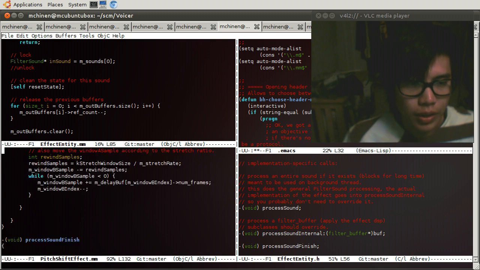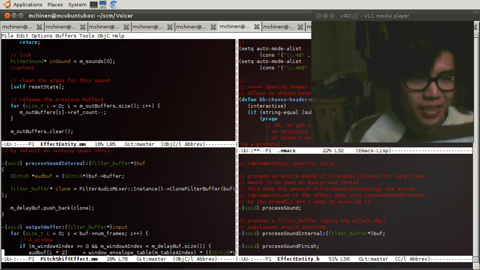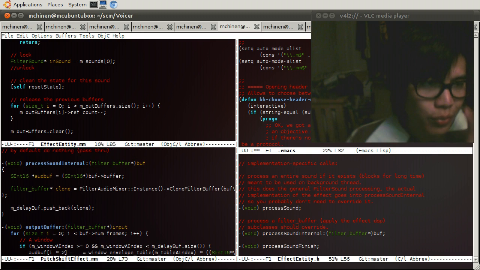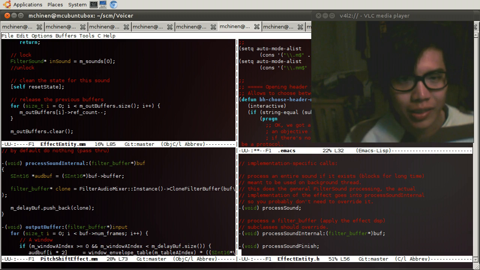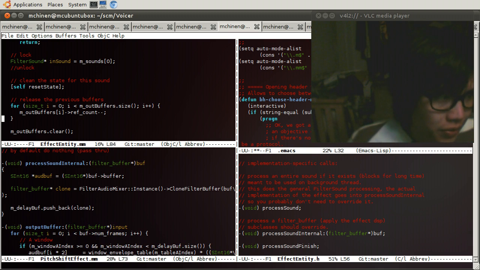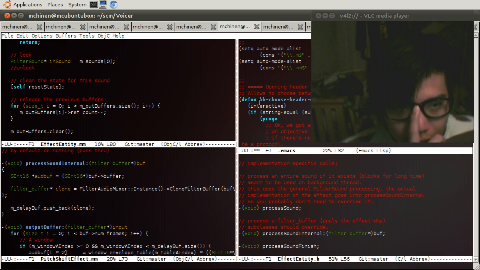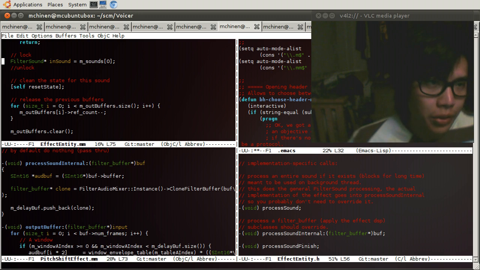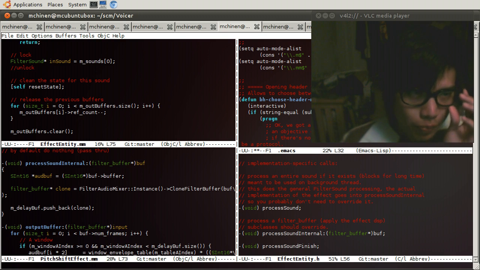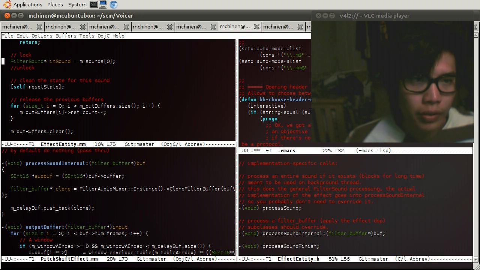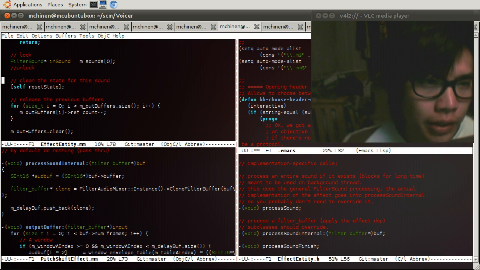So this is getting a little bit messy now. But it'll end up being nicer in the long run. That's how refactoring always feels. So this, we are just doing this so the pitch shift effect, the time stretch effect, can have a working end instead of getting a truncated end.